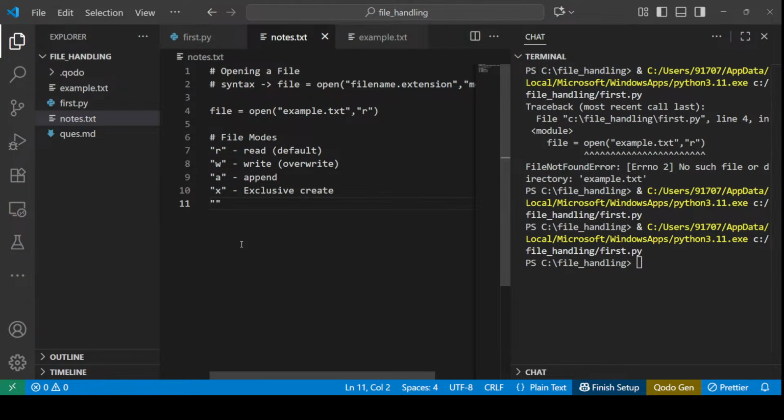Then there is R plus. Yes, there is one more mode. These are the basic file modes, which are there in most programming languages. Not sure about X, but read, R, W, and A are the basic file modes. Then there is R plus, it is read and write.